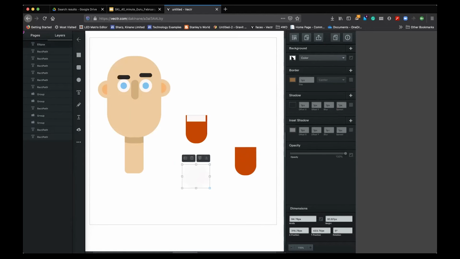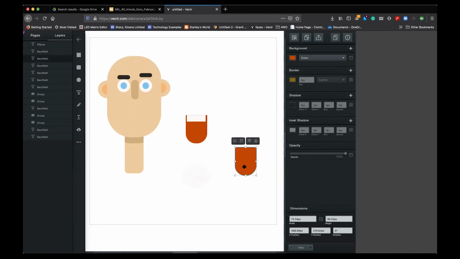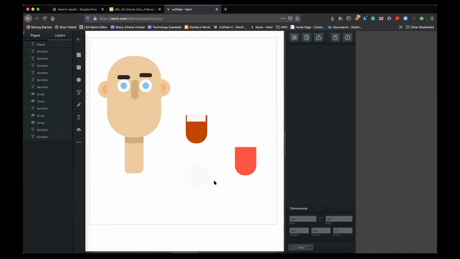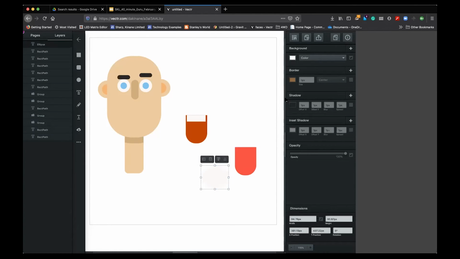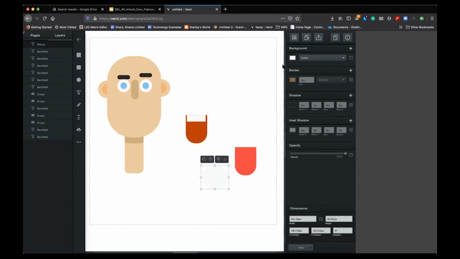Choose a different color. Doesn't matter what color we choose. Sometimes it does. Let's choose a brighter red here. So this is the color of our tongue. This is going to be the intersect. So I want to choose that to be just a color so I can switch the color so I can see.